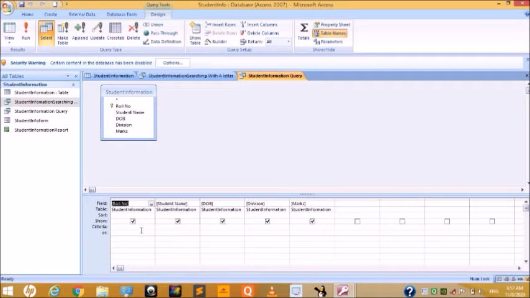So here you can give a criteria. Okay, we already seen here. So look at here, this is the field name: roll number, student name, date of birth, division and marks, right? So this is our query form.